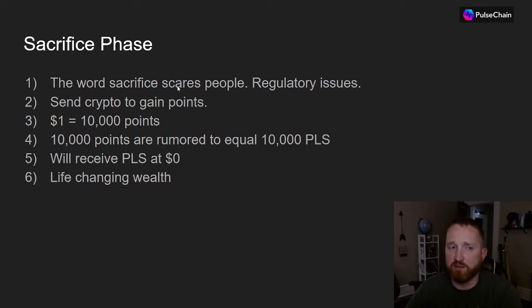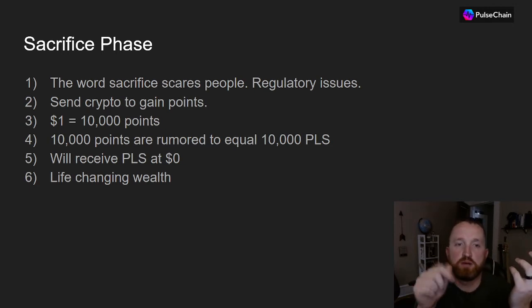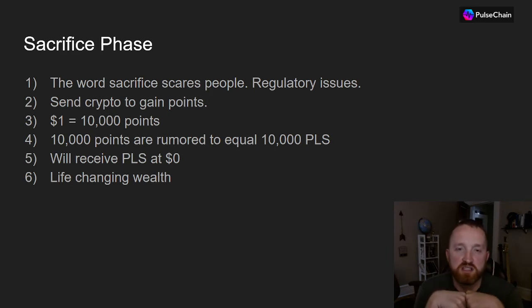So let's talk about how to get Pulse. This is called the sacrifice phase. And I'm hearing this a lot. When people hear the word sacrifice, they freak out. From a broad view, what they're saying is, let's say you have Hex. Hex is an ERC20 token. So let's say you buy Ethereum, you transfer it to Hex. Hex is in your MetaMask wallet. You go to pulse.info. You connect your MetaMask wallet. And then you sacrifice a portion of whatever crypto you have in there to a specific address.